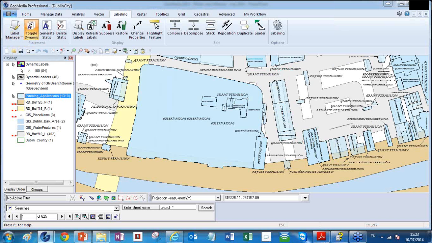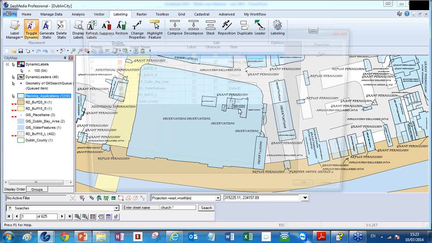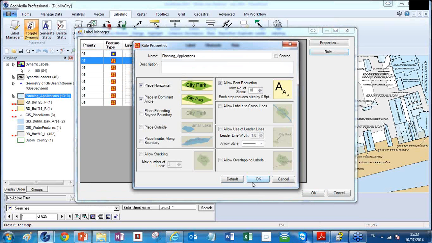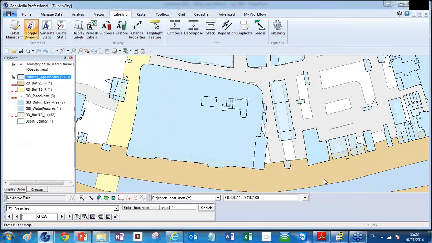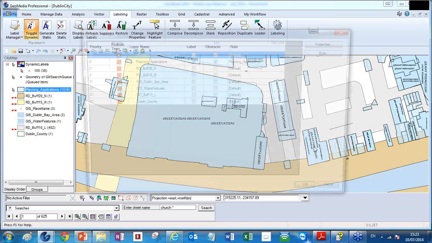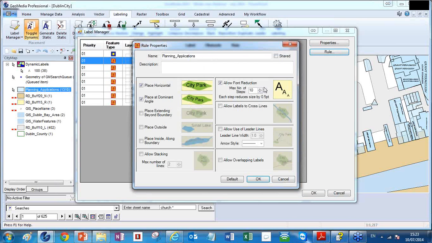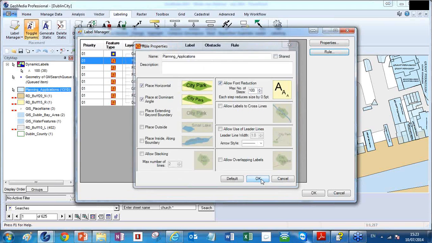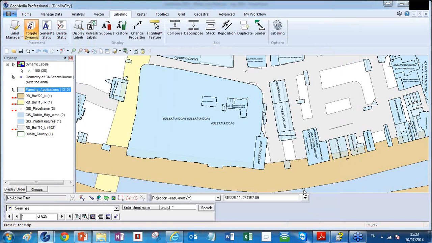If I go into my label manager, change the rule on that and turn off leader lines, and hit OK, give it a second, you can now see that the application is putting the decision codes inside the polygons, and the smaller applications that don't have room for a code now don't have data. If you want to make sure every one of them has it, you can go in and change the rule again and add in, say, 100 point reductions if you really want to force it in, and hit OK, and the rule will run again, and every label will try to fit in the text.